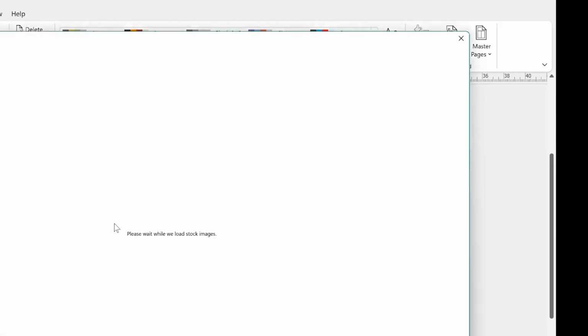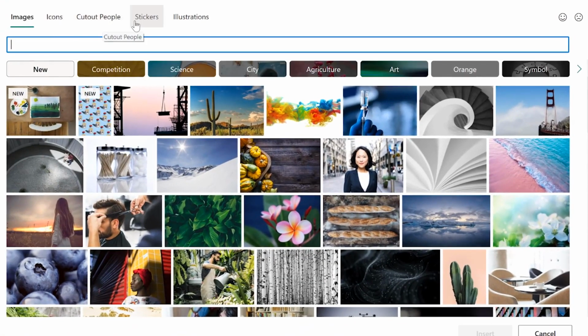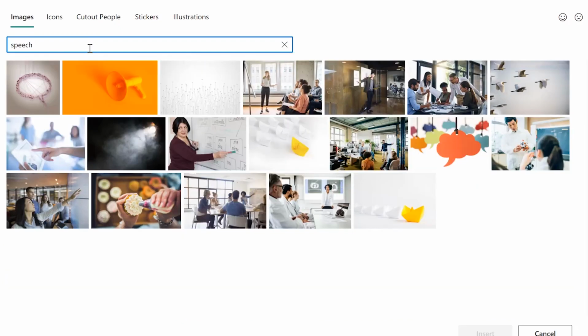Okay, so let's say we'll go with stock images, and over here you can search for icons, cutout people, stickers, and then you can have illustrations. But let's say we want to stay at the images over here, and you can just search for something. Okay, so we search for something like speech. We just want to show some illustrations of maybe speech or someone speaking, something like that. So maybe we can choose any one, because the images are quite good in terms of resolution. So we can maybe take this, or let's say we go with this, and we can click on insert.